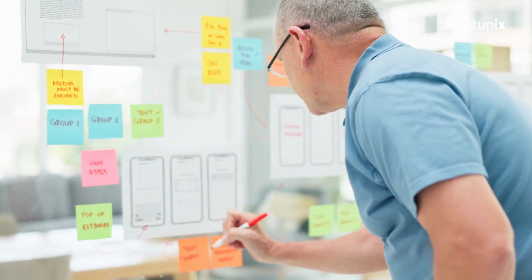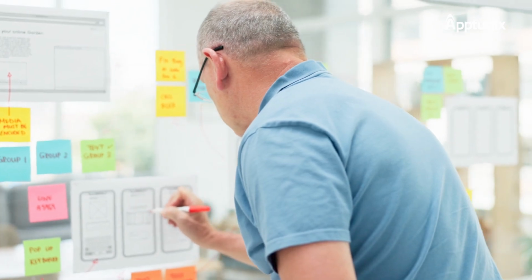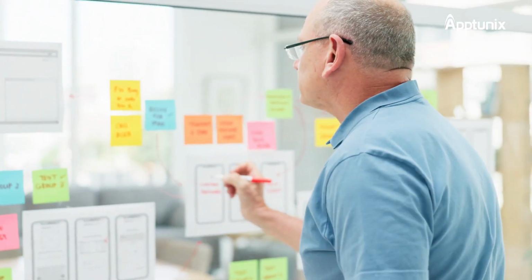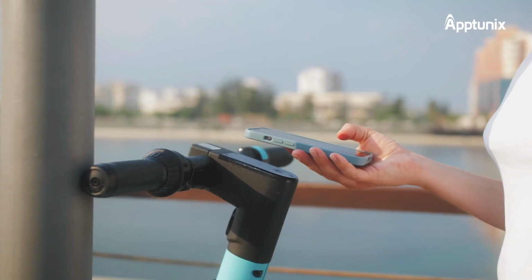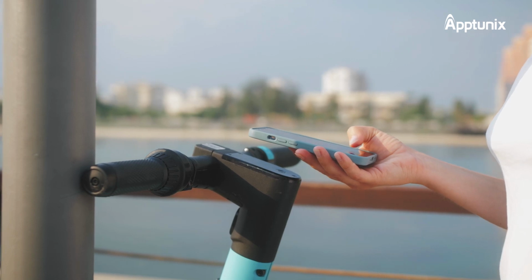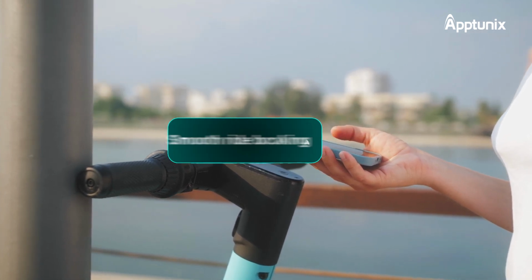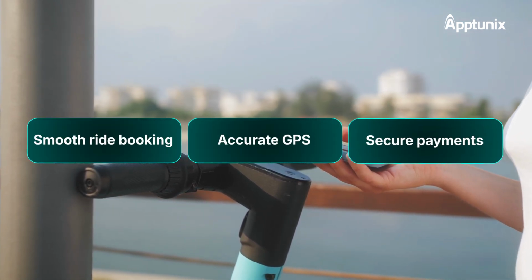Apart from these three components, a seamless, intuitive UI is key to building a successful application. Your users want convenience, give it to them, with smooth ride booking, accurate GPS, and secure payments.